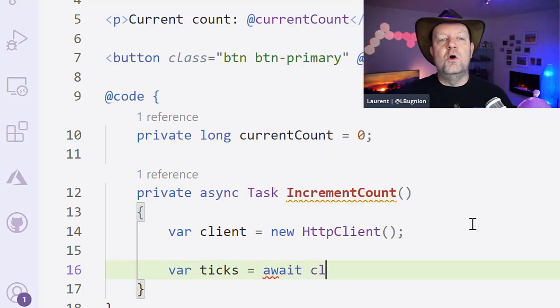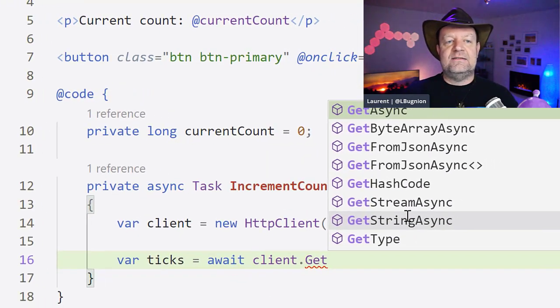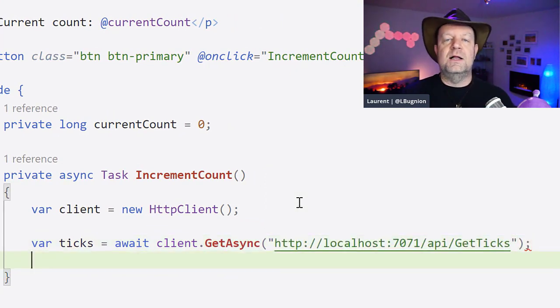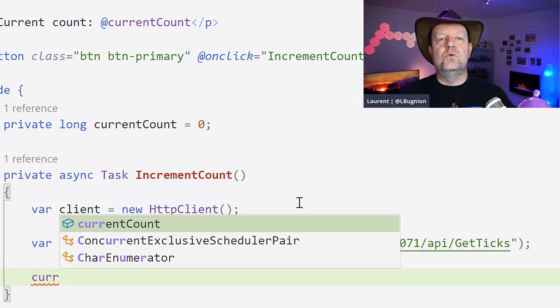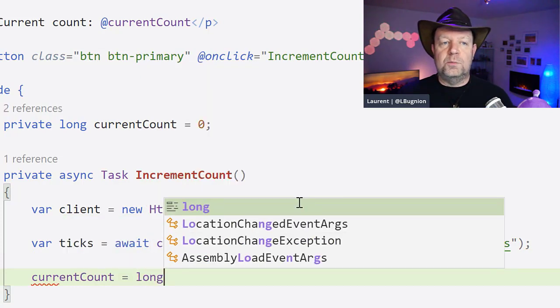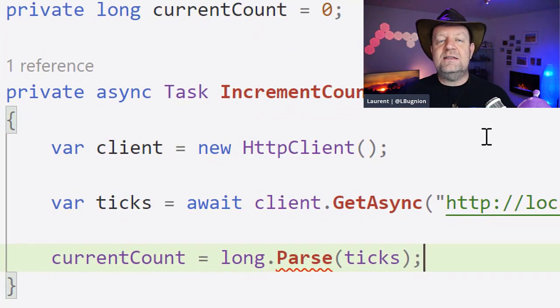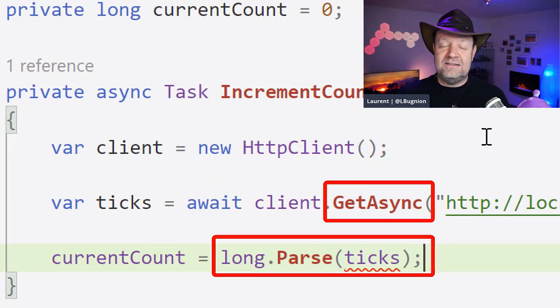And so I'm going to call await client.GetAsync. And then I'm going to paste the URL that I copied before. Once I have that, I'm going to try to parse the number of ticks, and then I'm going to assign that to the current count. Now, one advantage of using .NET here over JavaScript is that you see I made a mistake. I chose GetAsync instead of GetStringAsync, which means that what I'm getting is not something that I can parse. It's not a string, all right? This is actually going to be an HTTP response.